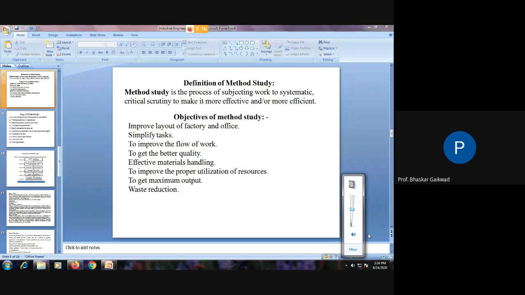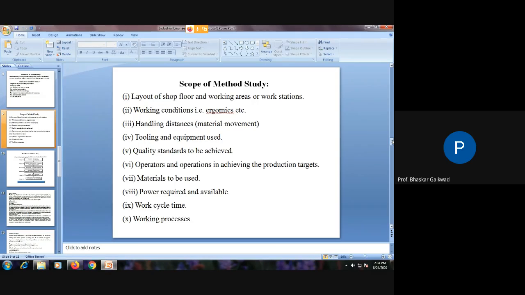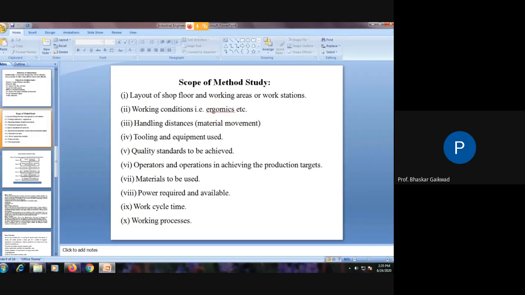Next slide. Scope of the method study. The different points I have given: working process, work cycle times, powers, material to be used, operator and operations, quality standard, tooling and equipment, material handling system, working conditions, and layout. You know where we can apply this method study. So here 9 points I have given. In these areas we can apply our method study to reduce the cost, material handling, cycle time, etc.